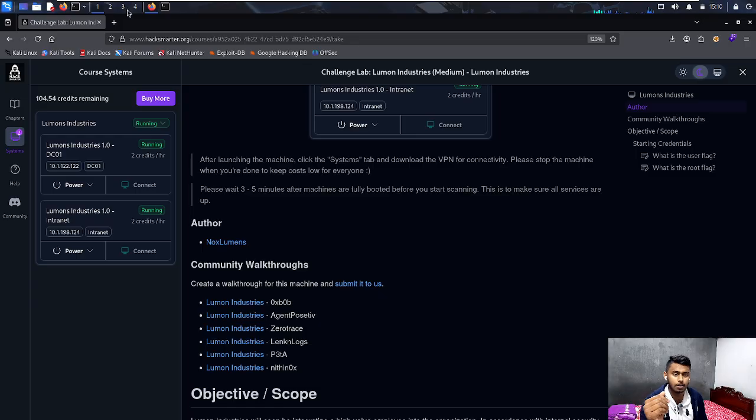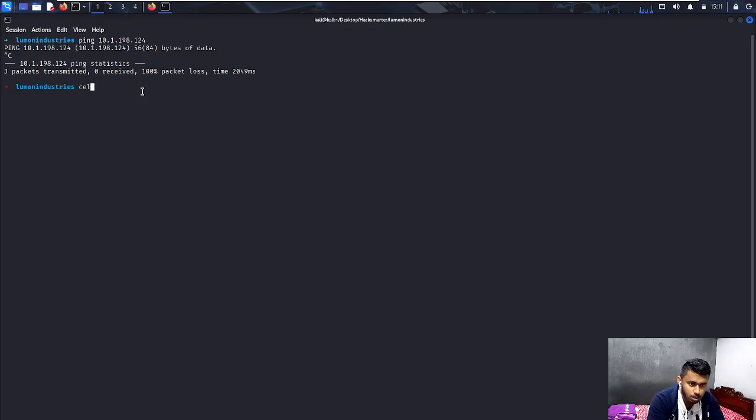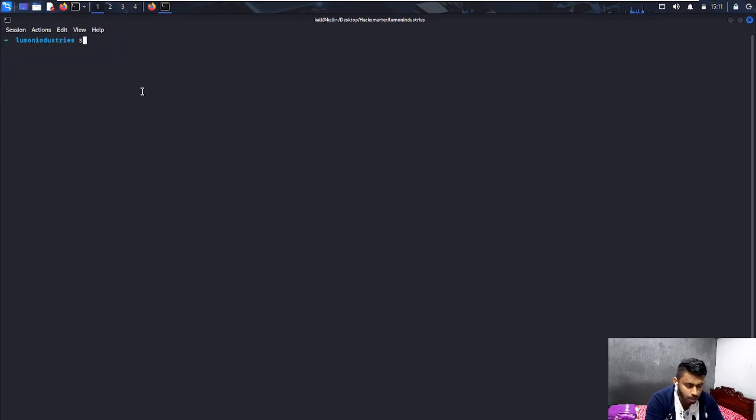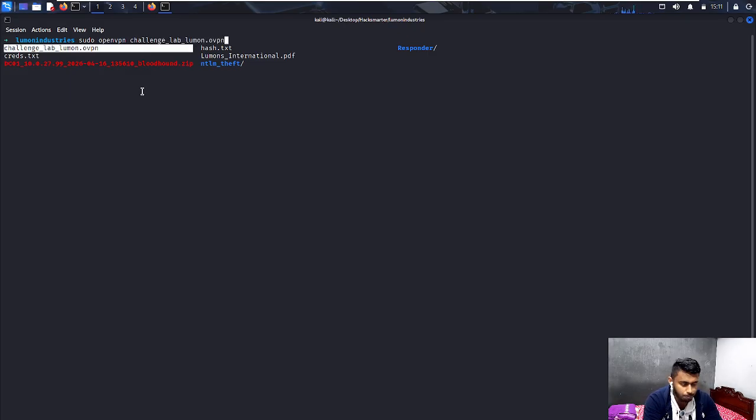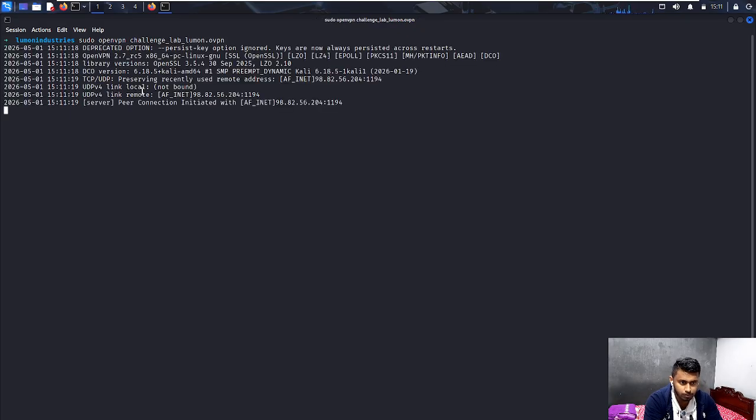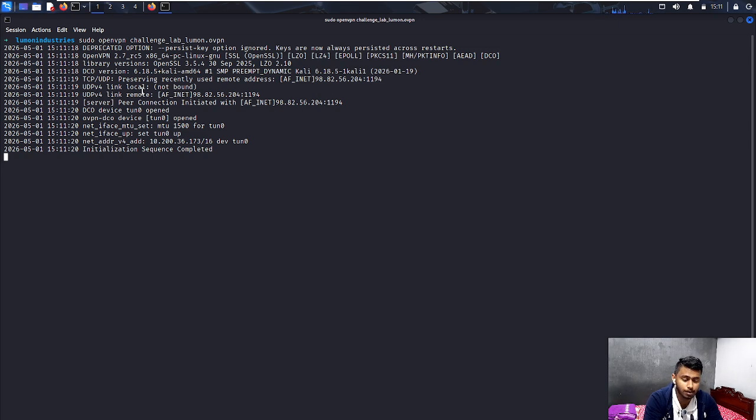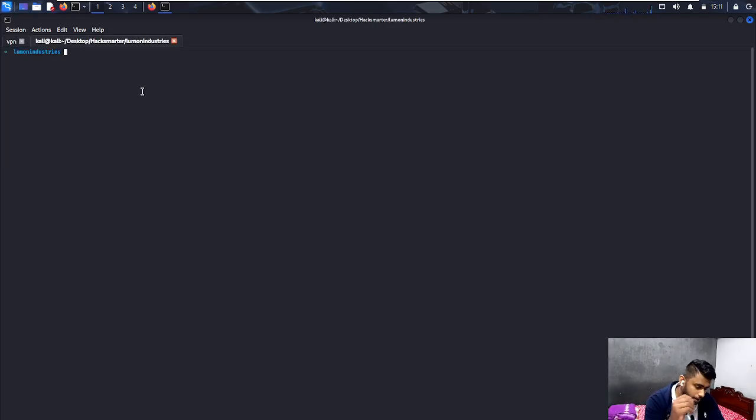Let's see. We have started the machine, and let's connect to the VPN first. I'll clear the terminal up, and the command is sudo openvpn and the VPN file. So we are now connected to the VPN, guys. I'll name this terminal VPN. The shortcut for renaming the terminal is Alt-Shift-S. I'll name this terminal VPN, and I'll open up a new terminal.